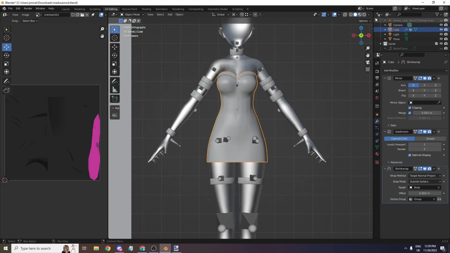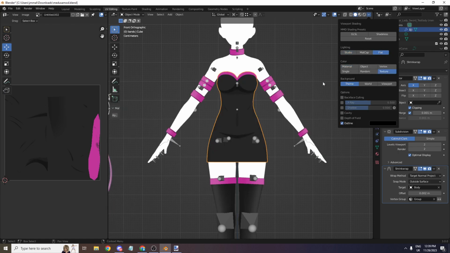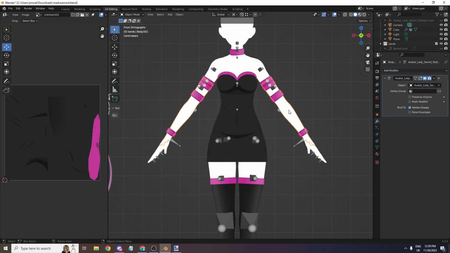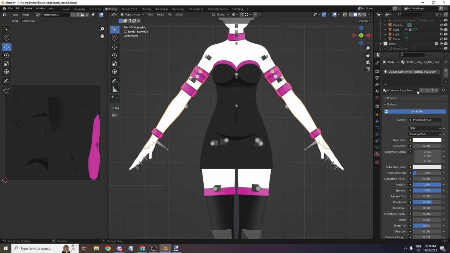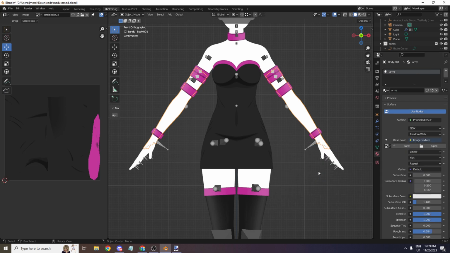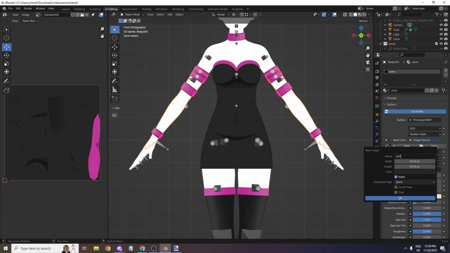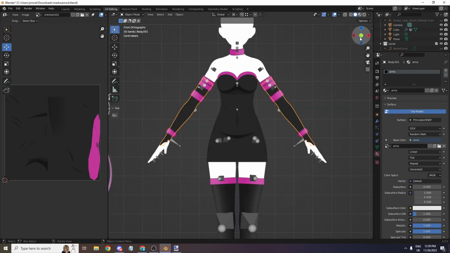So anyways, like I said, we're going to texture the arms. Texturing the arms is pretty easy to do. What we're going to be doing is we're going to do like before. So we're going to create a new material, and we're going to name it arms. We're going to create a new image texture. We're going to name it arms 2. We're going to create it 512 by 512, and we're going to have it the same lightness as before.